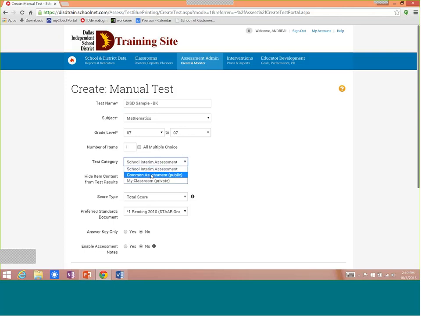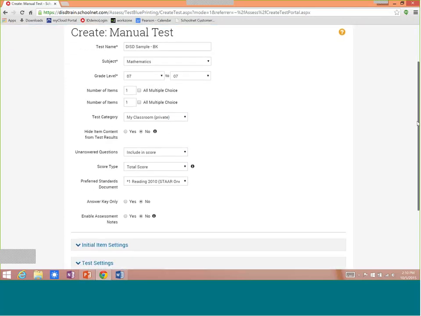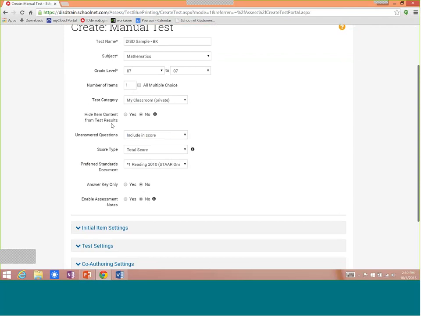Now, teachers are permissioned to create these 3 item types. We're going to stick with my classroom, and I have a slide that talks about the different types. But if you want to create a test and share it with other teachers in your school, you can do the common assessment. There are some other items that you can select on this screen. Do you want to hide item content from test results? This basically means that if parents and students have access, they will be able to view the item content. The system defaults to no, but again, you can change that if you want to make it available.